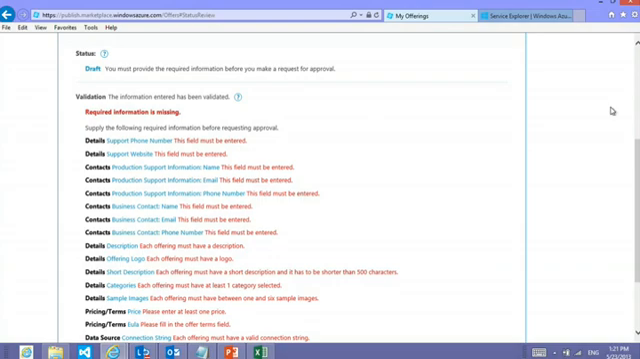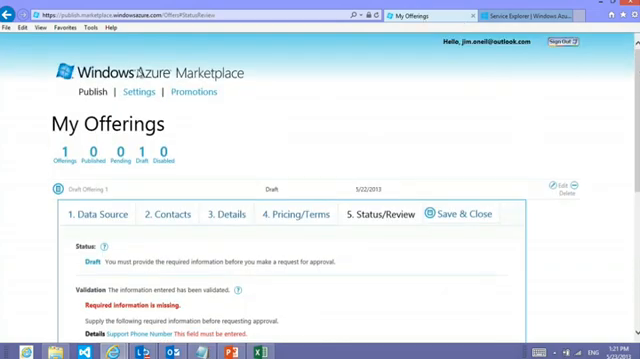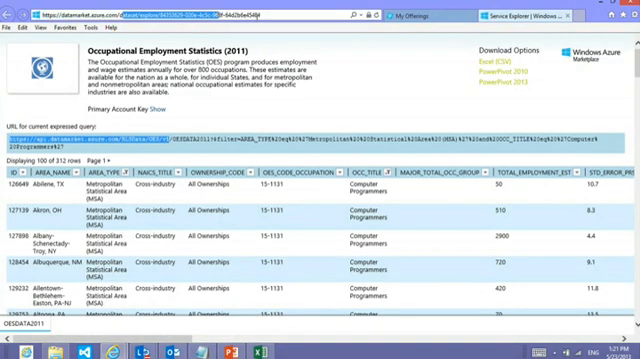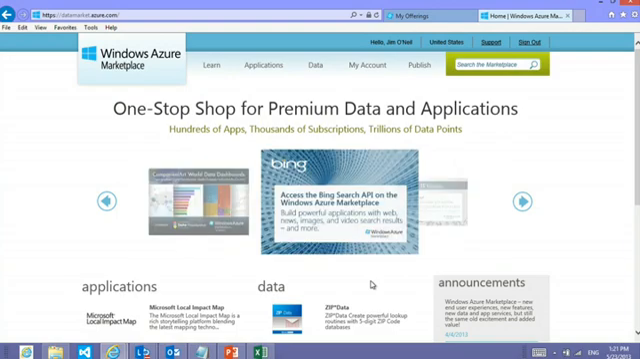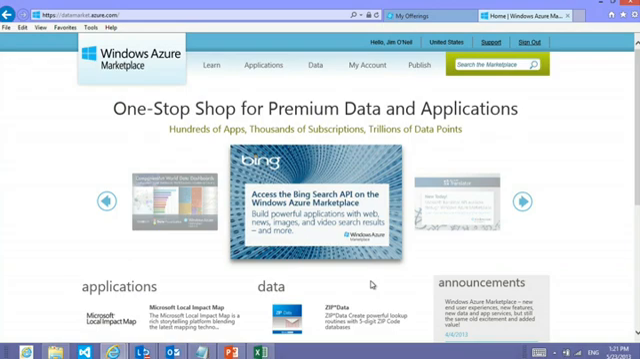So once all that gets worked out and you finally publish, then you will see your application on the marketplace as well on that main page that we can get back to right here. And you will then be listed as one of the applications or data sets that's available there. So again, the Windows Azure Marketplace team is there to support you to do that publication process. So definitely leverage them.